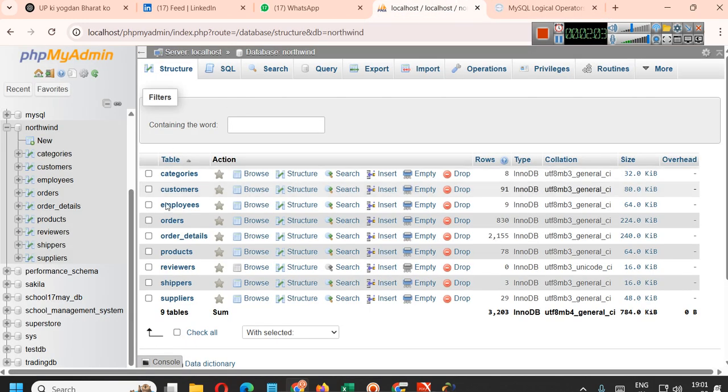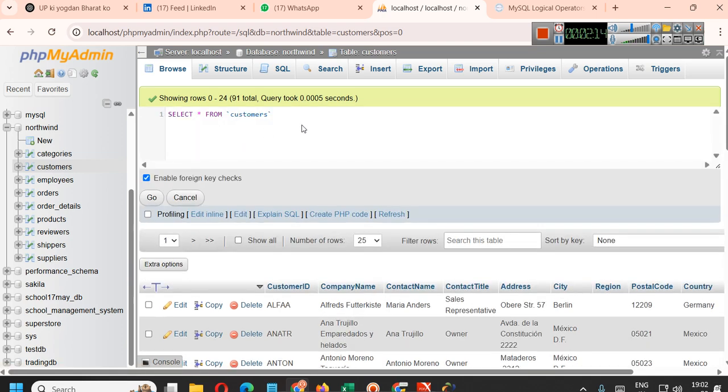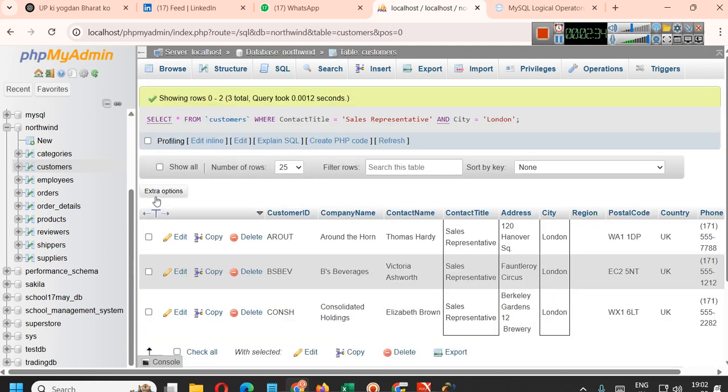For example, if I ask you to select those customers who are from London and are sales representatives, how will we write it? SELECT * FROM customers WHERE contact title = 'Sales Representative' AND city = 'London'. So this is the way, and it will compare both the conditions and give us the answer.